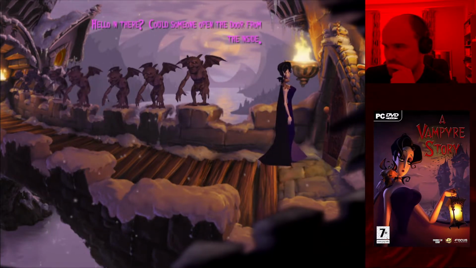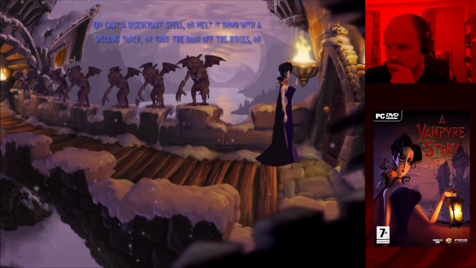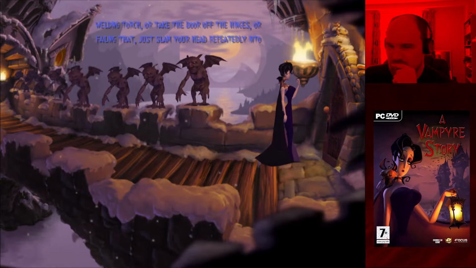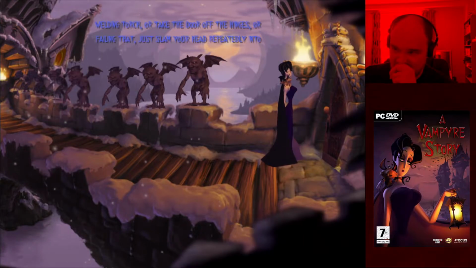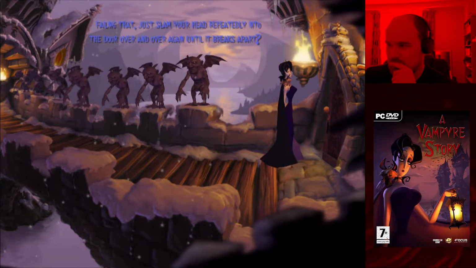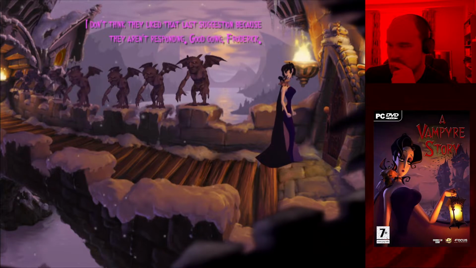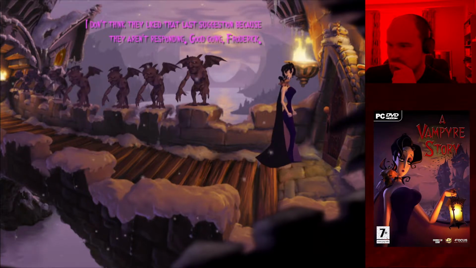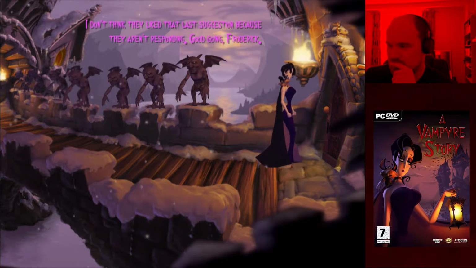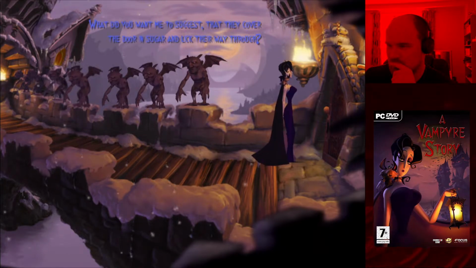Hello in there! Could someone open the door from the inside? Or cast a disenchant spell, or melt it down with a welding torch, or take the door off the hinges, or failing that, just slam your head repeatedly into the door over and over again until it breaks apart? I don't think they like that last suggestion because they aren't responding. Good going, Frederick. What did you want me to suggest? That they cover the door in sugar and lick their way through?